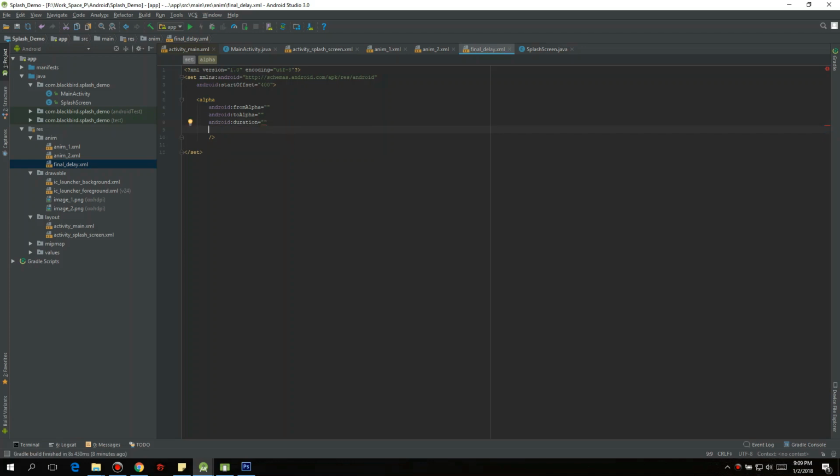And now type android:fillAfter and set it equal to false. Okay, so set the value of fromAlpha to 0.0 and toAlpha to 1.0, and duration will be 400 milliseconds.